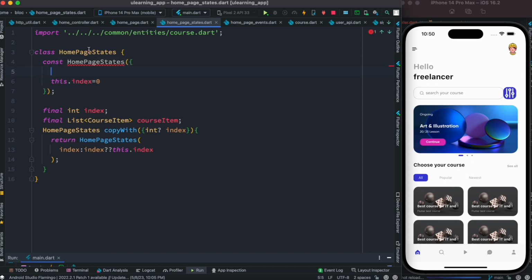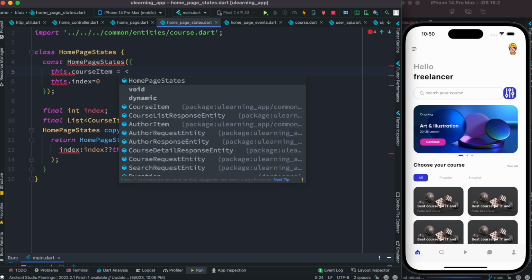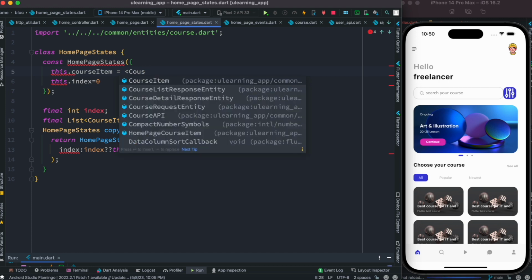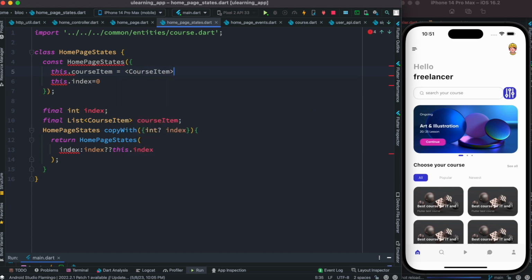So anyway, when home page states get triggered, we have to initialize our list over here. This is the list, so let's go ahead and do that. Over here we do this course item, and here we'll have an empty list. So this would be an empty list over here. Okay, and most probably we need to put the const modifier, and the error should be gone. All right, so with this we are ready.